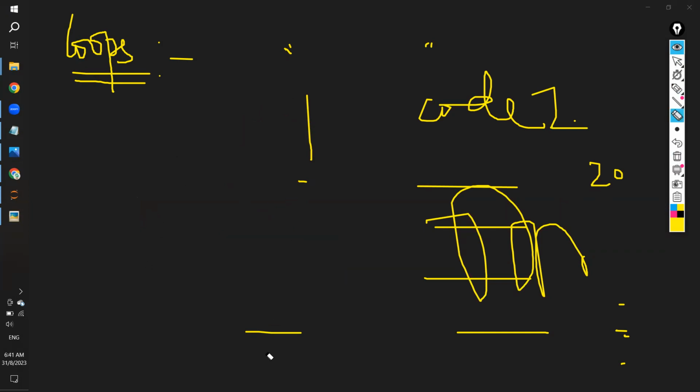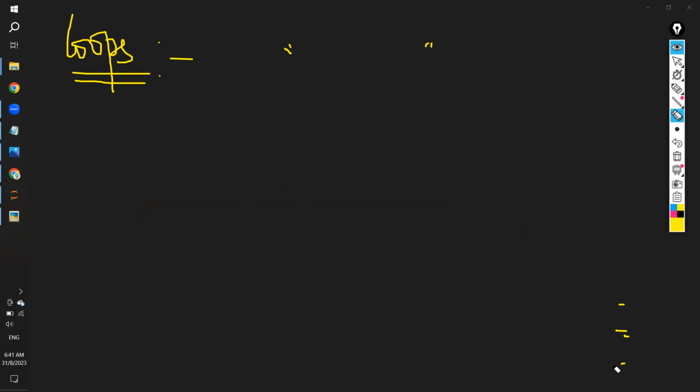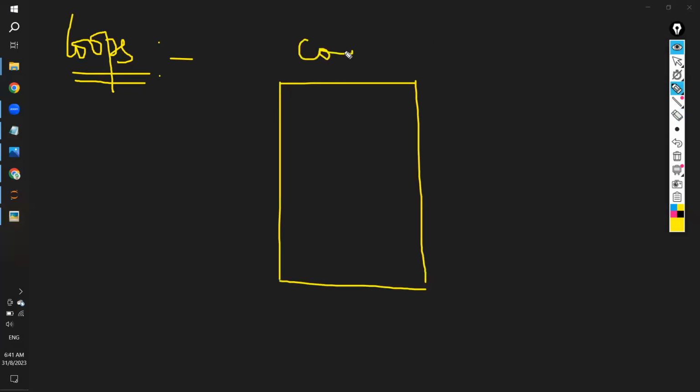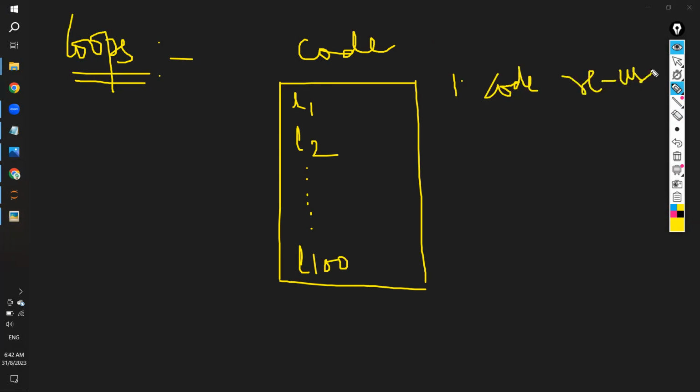Once we understand something about loops, it's not always code reusability. Sometimes, let's say you have this code you have written, and this is line 1, line 2, like that, up to line 100. One thing is code reusability, that means you can use the same lines of code again and again. The second thing is you can have some control over the code. That means you don't want to run all 100 lines of code every time.